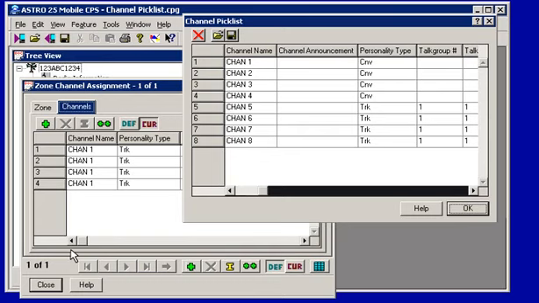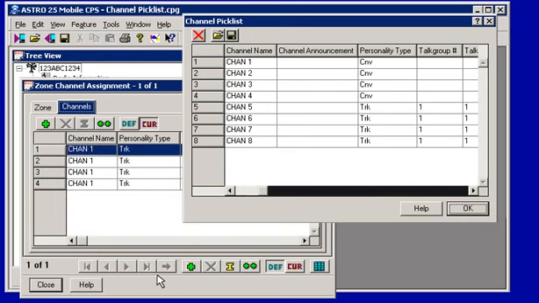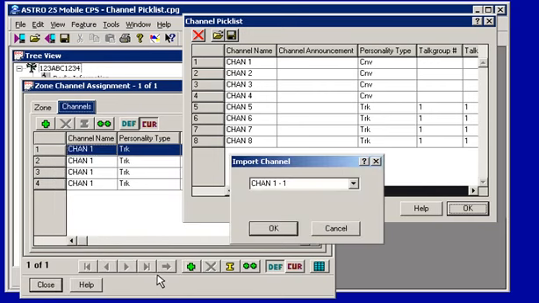To import, first highlight the channel that is to be overwritten. Now, right-click to select Import. The Import Channel window then appears. Select the appropriate channel and click OK to transfer the channel.